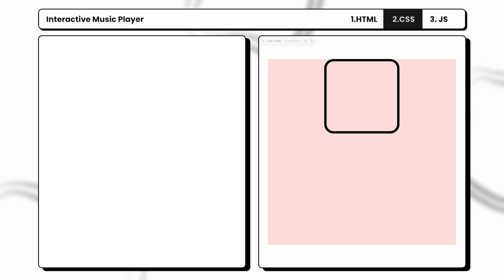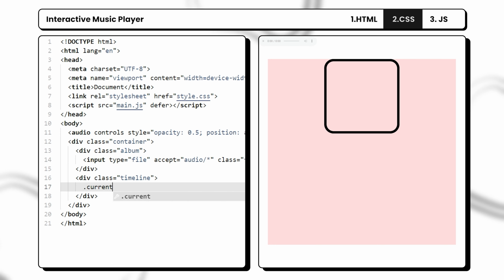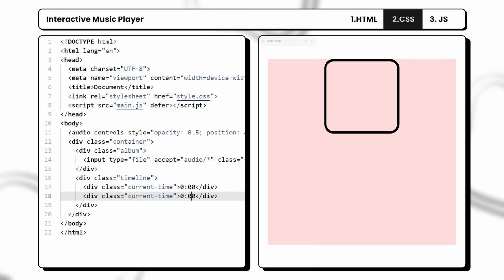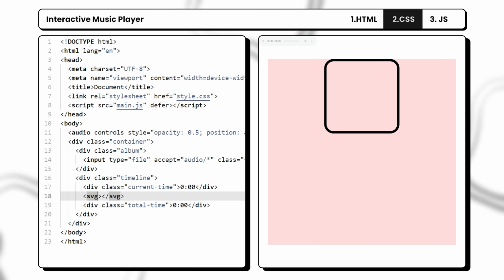Next, we will go to our HTML and we will add a new div with the class timeline after our album, and inside we will add a div with the class current-time, and we will write inside it 0:00, and then we will duplicate the div and change the class to total-time. Then in between the divs we will add an SVG with the class line. You can also copy the SVG from our website graphfix.net under the assets section of the series.